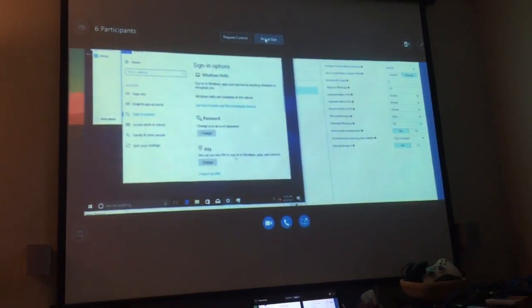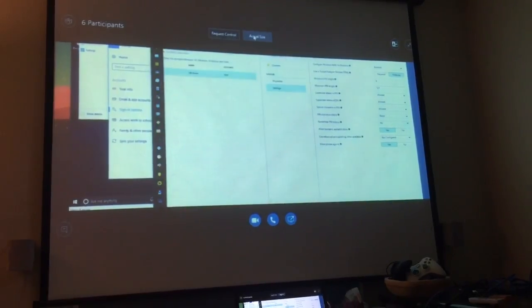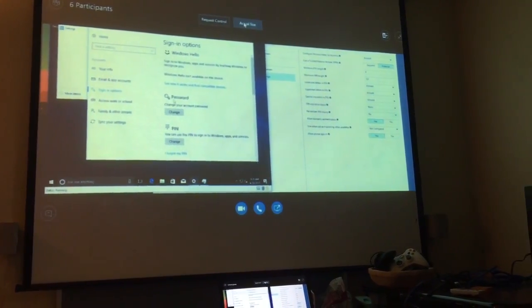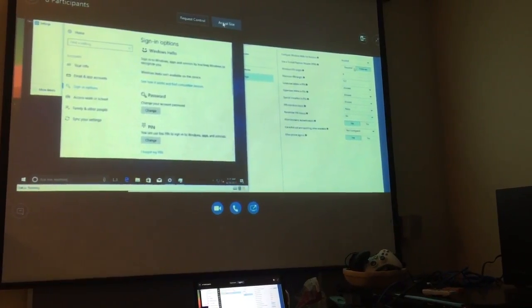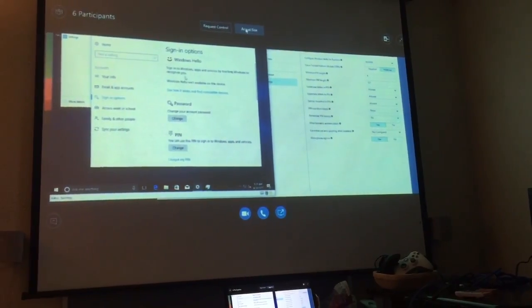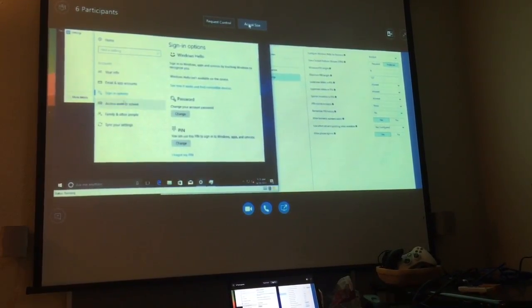Basically, what that's saying is that just because we have Hello for Business configured, you have to use one of them. That is what it's trying to force on there. Okay. And then the trusted platform, some of these settings are in here to make that show up. It's just like group policy. All right.